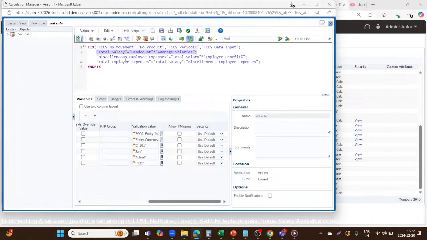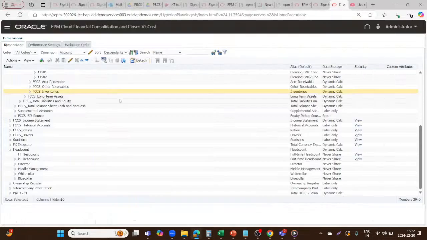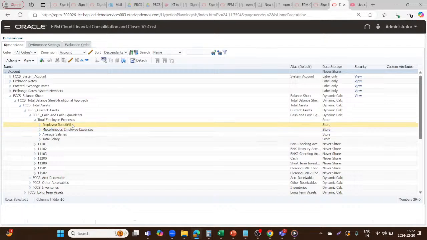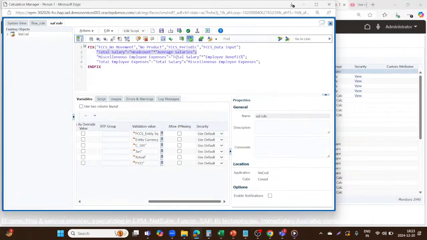And then miscellaneous employee expense is equal to your employee benefit percentage into your total salary. Total salary into employee benefit percentage, which should be equal to your miscellaneous employee expense. I'm talking about the second line that I have written.